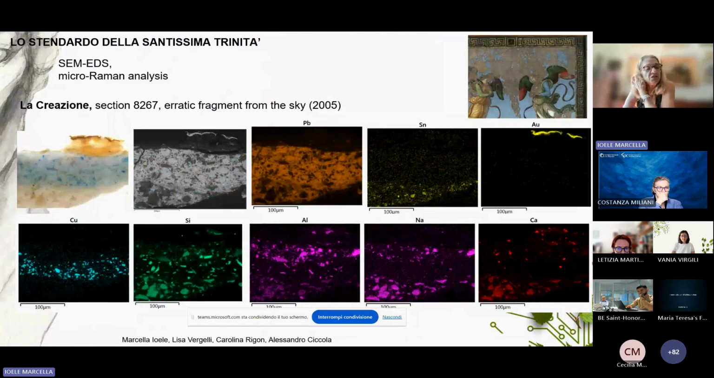This is another cross-section taken in 2005 from the sky in an area near the frame. So we have also the gold. And we have the imprimatura layer containing lead white, lead and tin yellow, and ground glass. We have the first blue layer containing copper, containing azurite, detected by Raman. And the second layer containing lead white and lapis lazuli, also detected by Raman and by XRF.